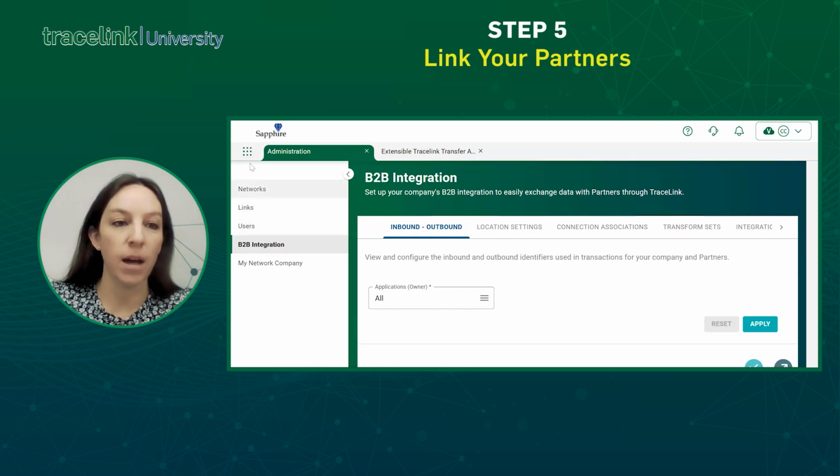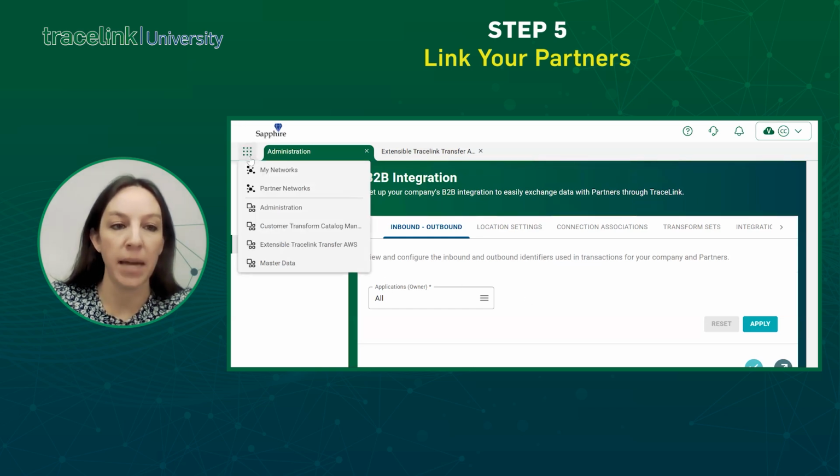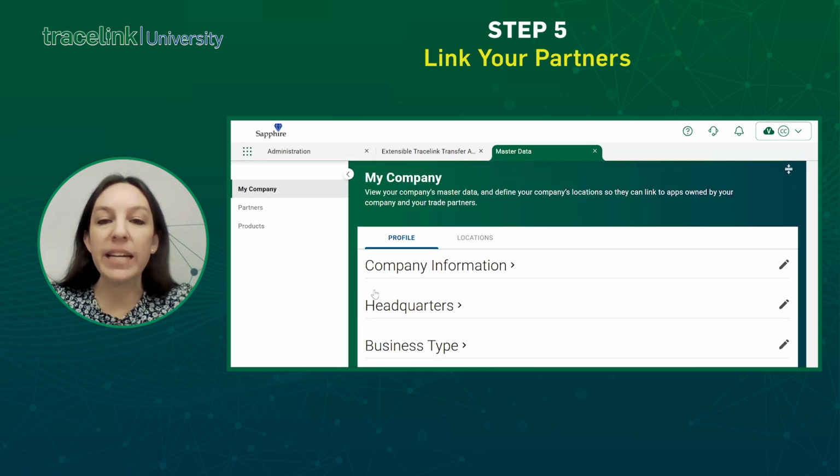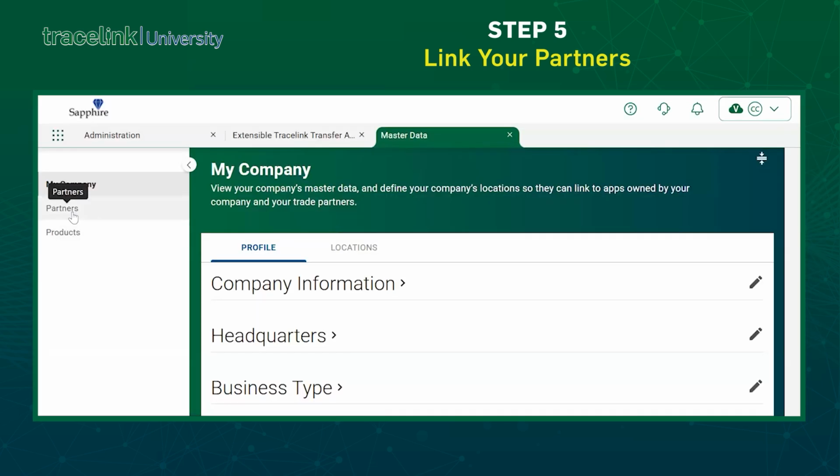To do that, I'm going to go back to my main menu and select master data. We have three types of master data. We have company master data that represents you and your company information. We have partners, we're going to look at that today. And we have the products that you're exchanging data with. So I'm going to select partners on the left-hand side.